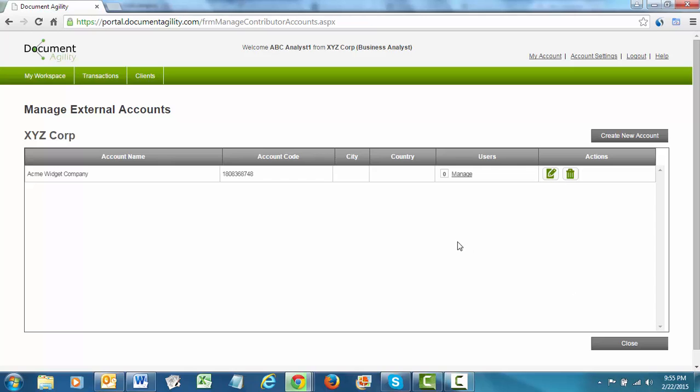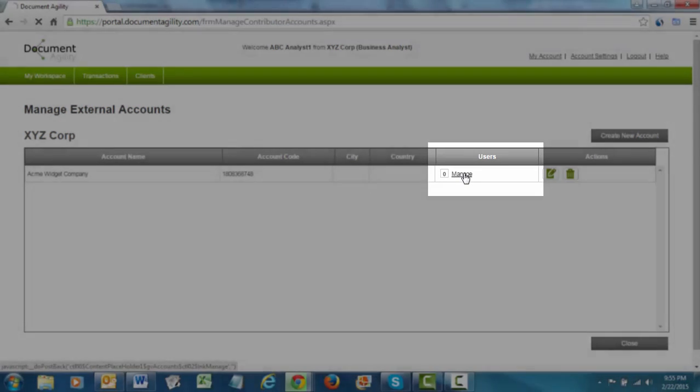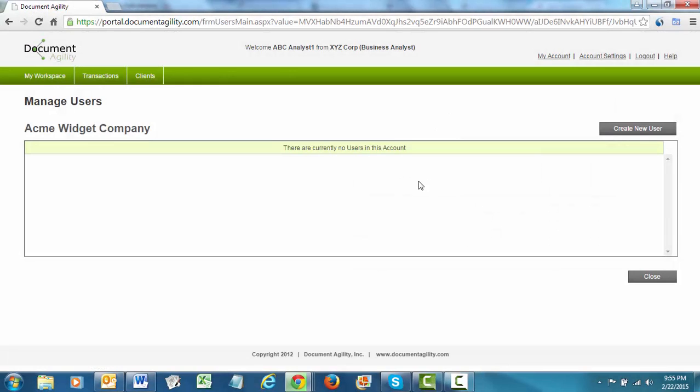And now that I've got a company account, I'm going to need to add a user to it so that I can share my interview with that particular user. To do this, I'm going to click Manage on Users for this account that I've created for Acme Widget Company. At the moment, I don't have any users in this particular account, so I'll click Create New User.